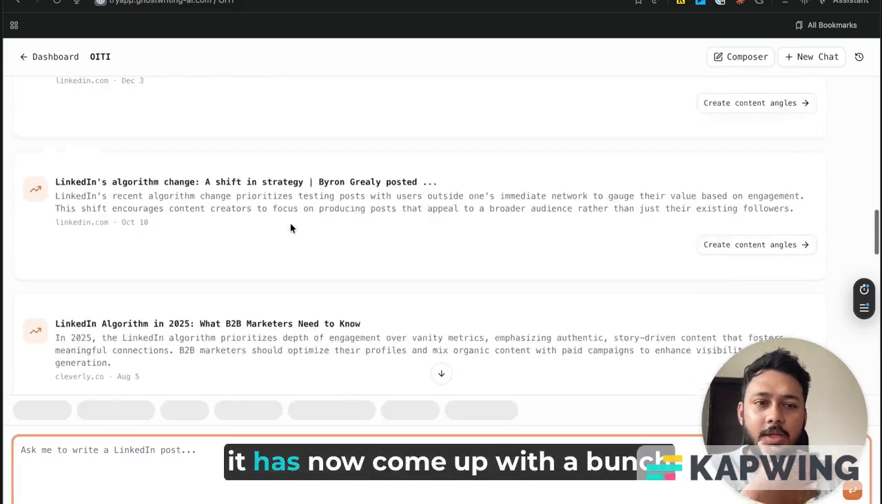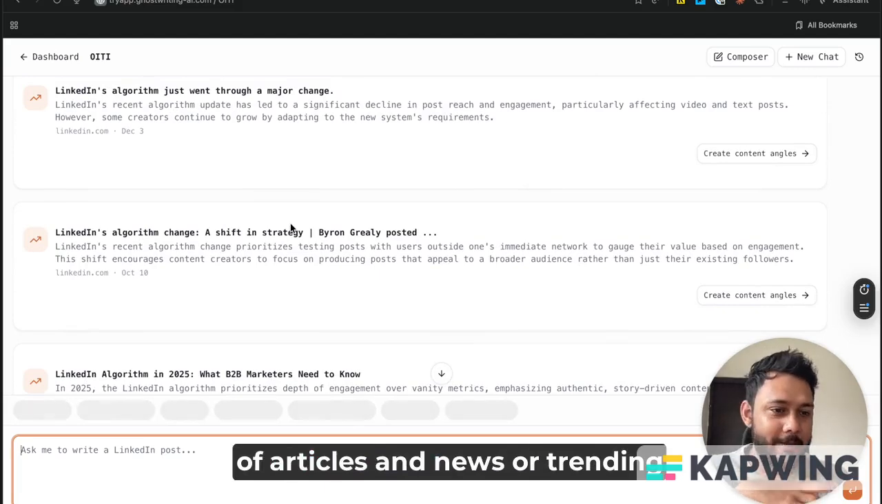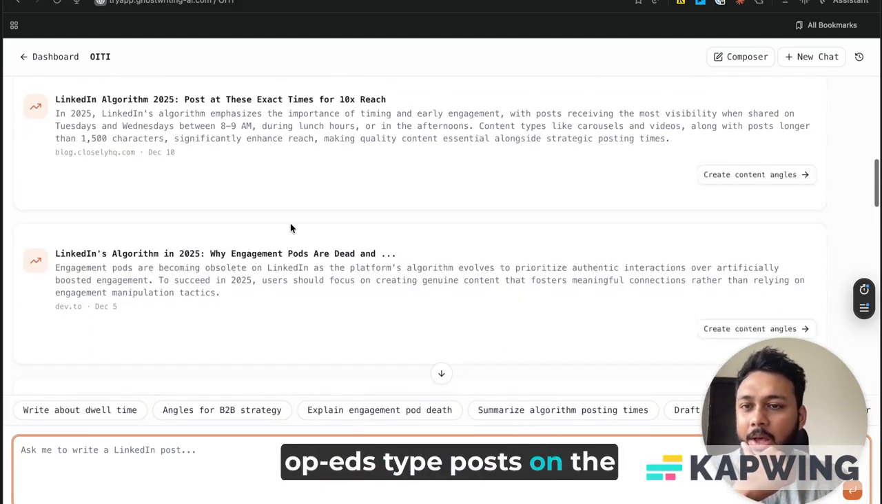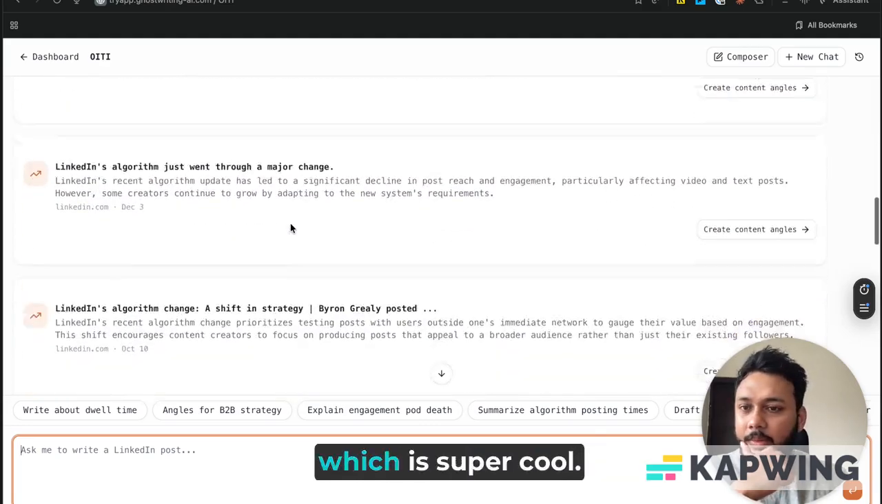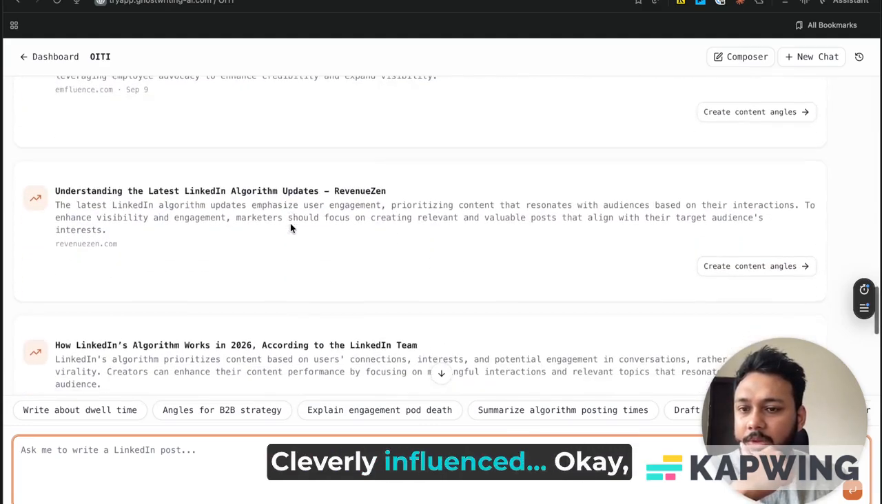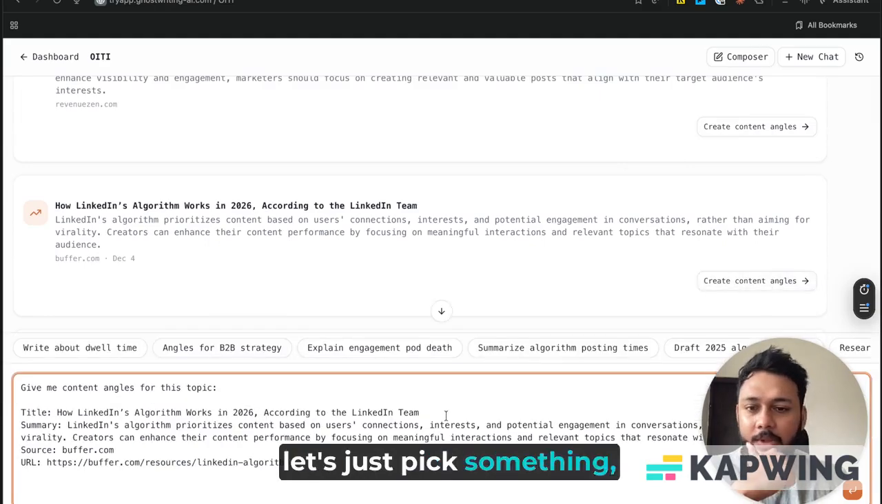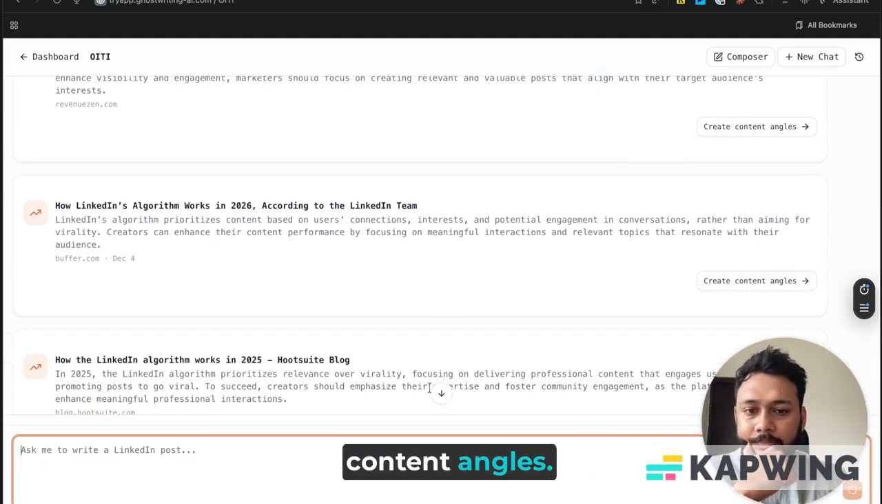Great. So as you can see, it has now come up with a bunch of articles and news or trending op-ed style posts on the LinkedIn algorithm. It's super cool. Cleverly influence. Okay, great. Let's just pick something and then click create content angles.